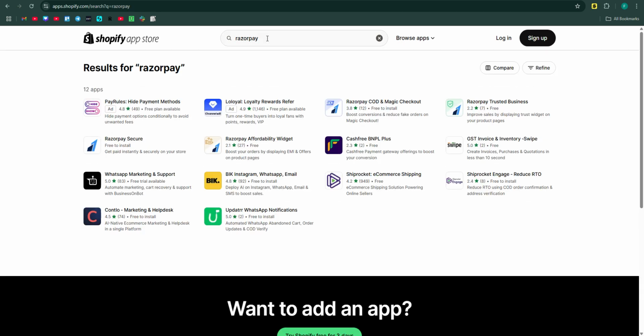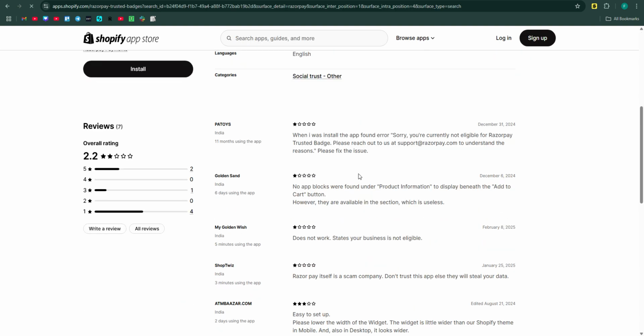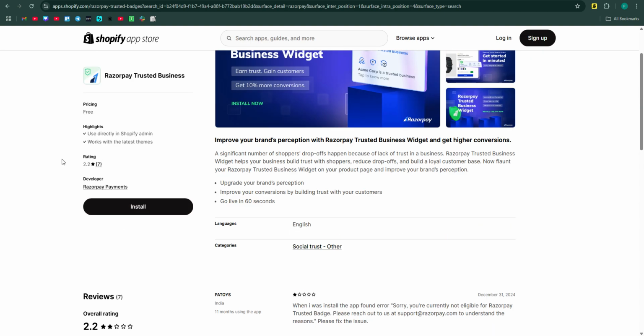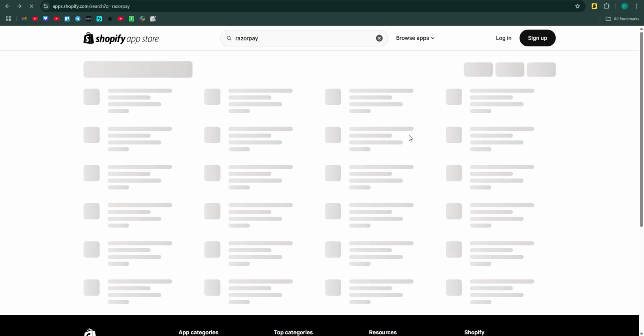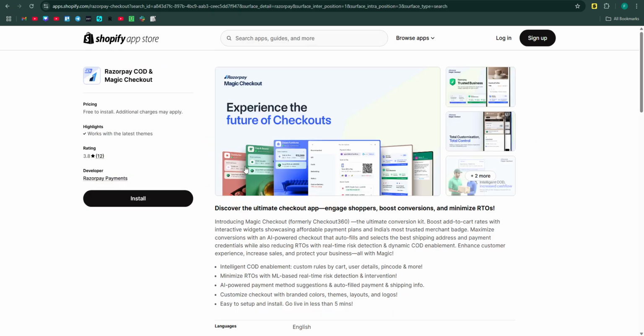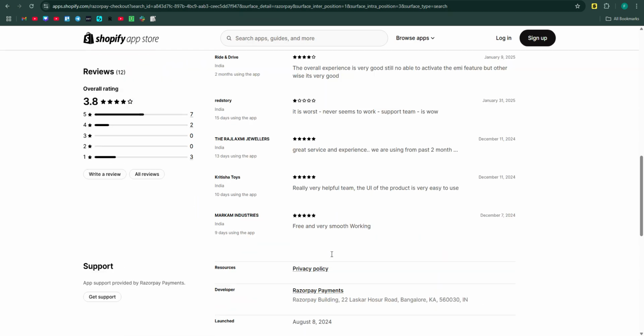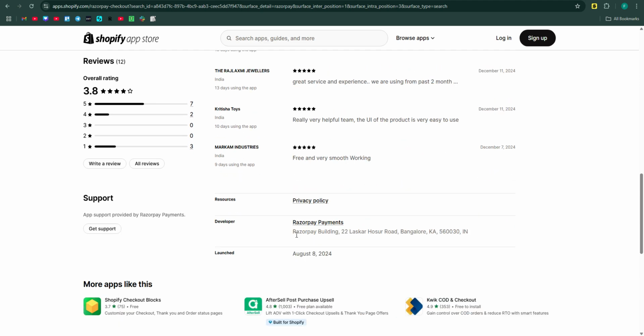Now, one thing about Razorpay is that there is no direct official Razorpay. Like there are multiple Razorpay code and magic checkout or Razorpay trusted business. As you can see, there are some bad reviews. It's only 2.2 star, and this one is 3.8 star, and it has mixed reviews about it.